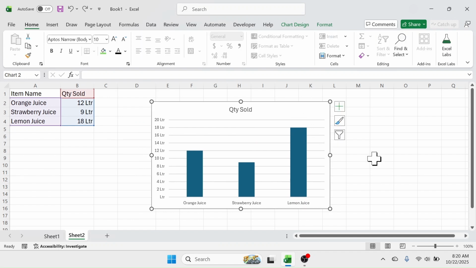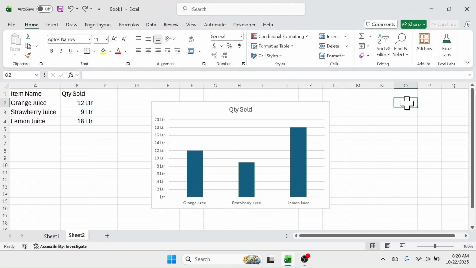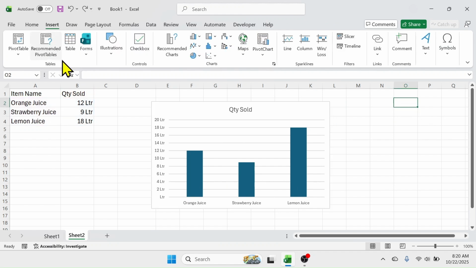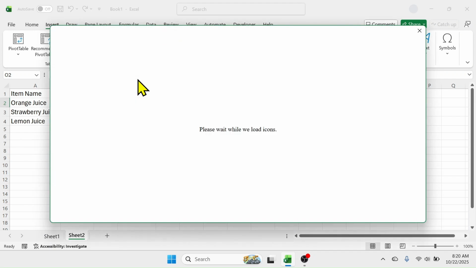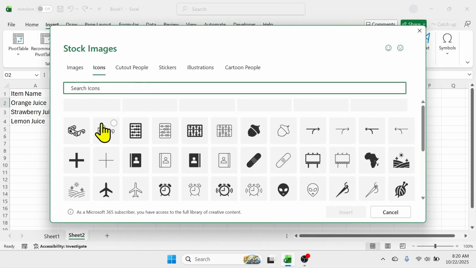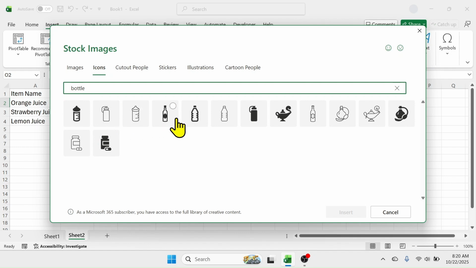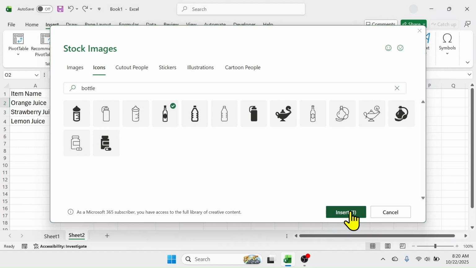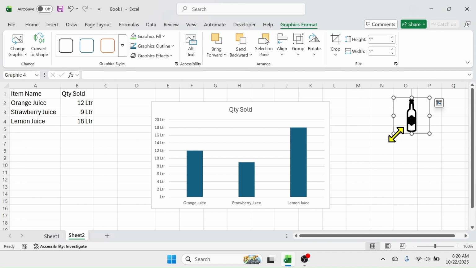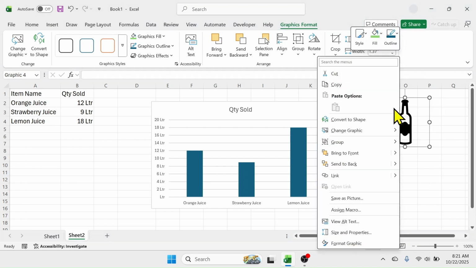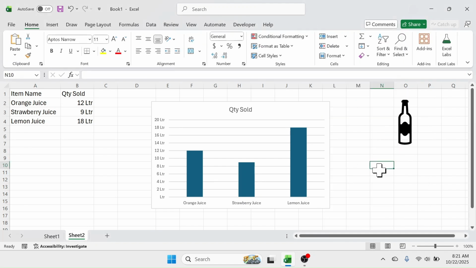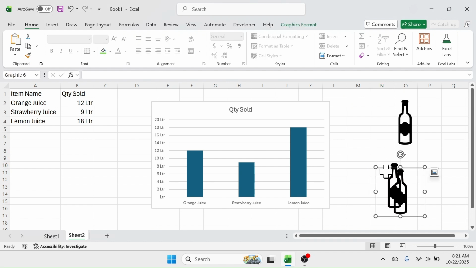To add the bottle picture in these bars, click outside the chart area, click on Insert tab, then Illustrations Icons. In the search bar, search for bottle. Click on bottle type, then click on Insert. This will add this bottle image. Copy this and make 3 copies by pressing Ctrl V twice.